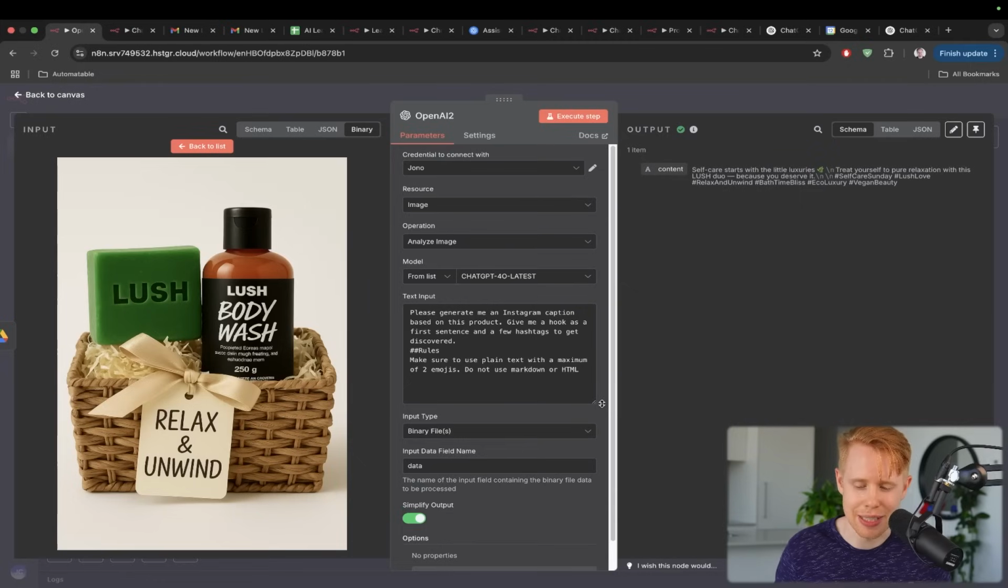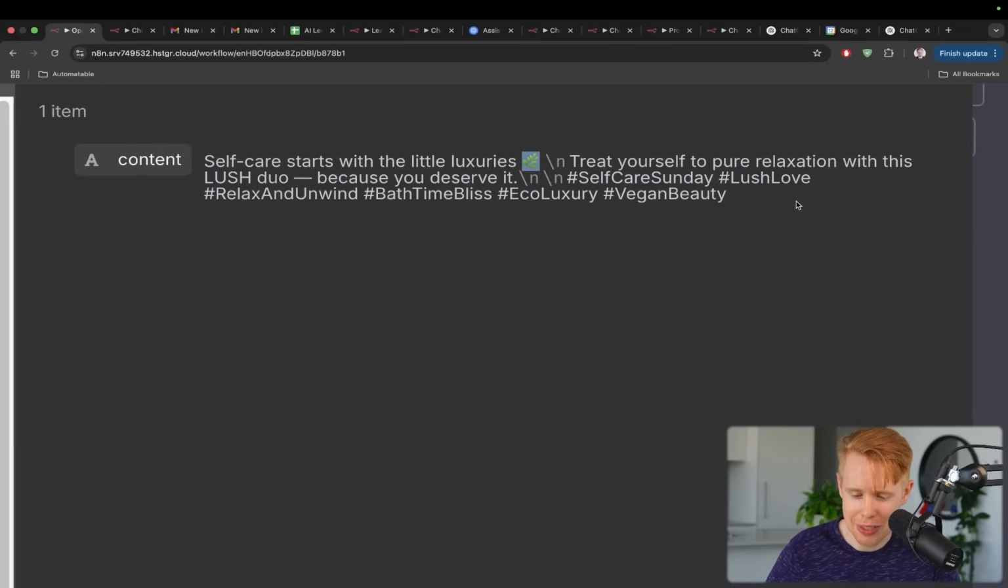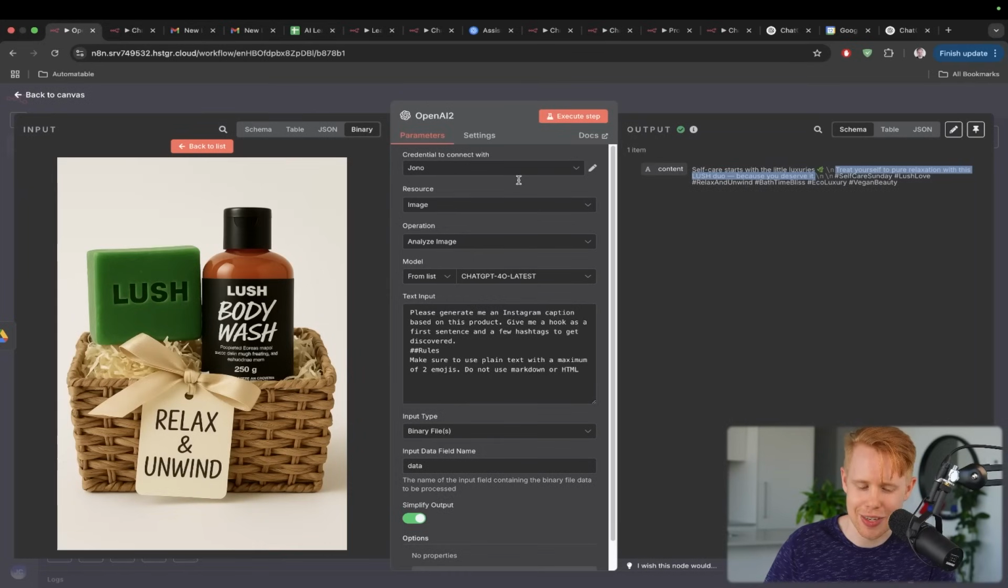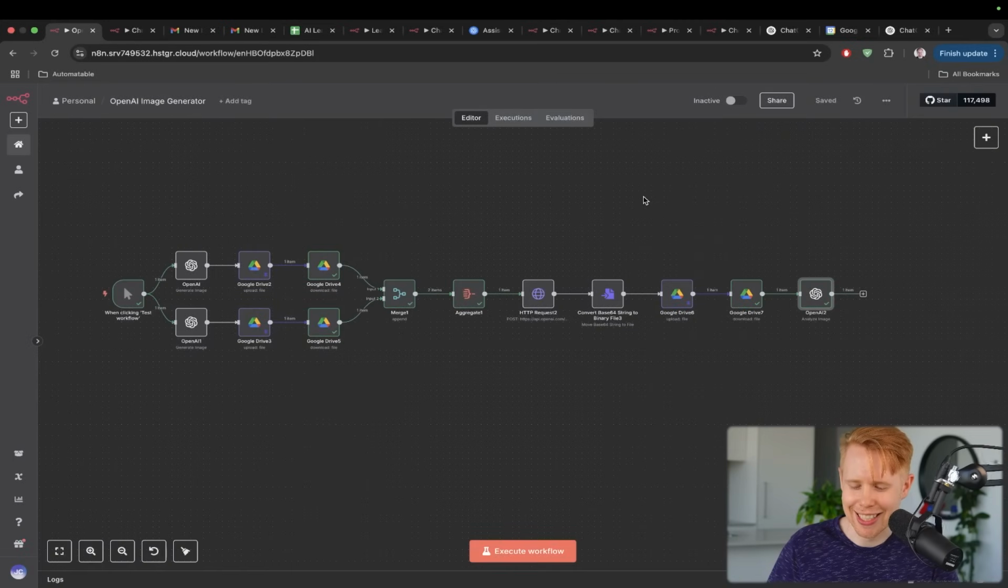This is one of many use cases for it, but you could generate captions, you could generate things for blog posts or designs or whatever the case may be. What it says here is self-care starts with little luxuries with the most applicable emoji humanly possible. So nice job, ChatGPT, on inserting that in there. Treat yourself to pure relaxation with this Lush duo because you deserve it. Wow, that's very inspiring. Cool. I'm already ready to take out my wallet and pay these guys. And it was just an example. So those are two ways that you could use ChatGPT from within n8n.